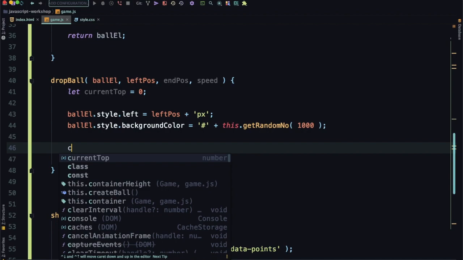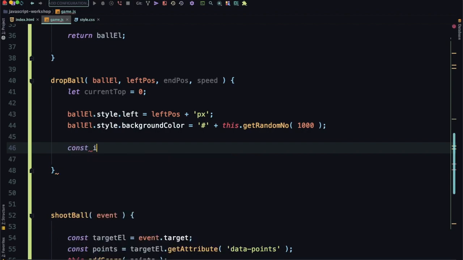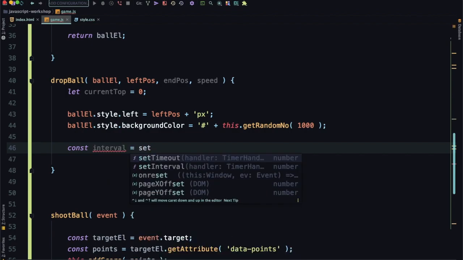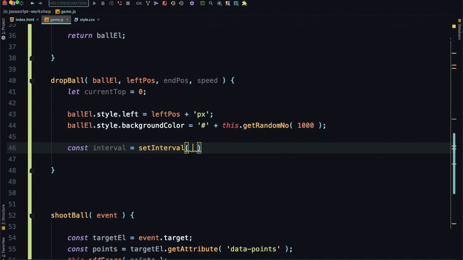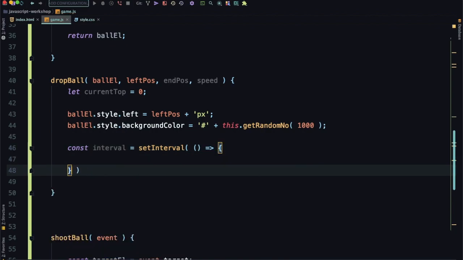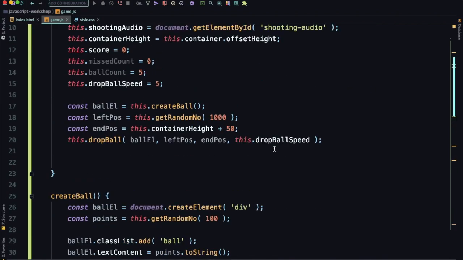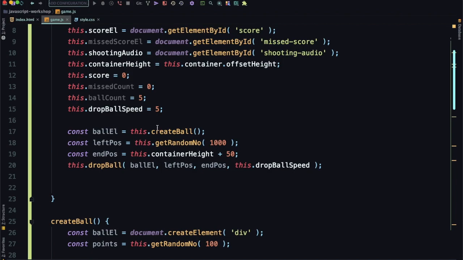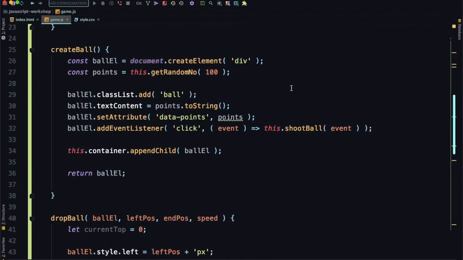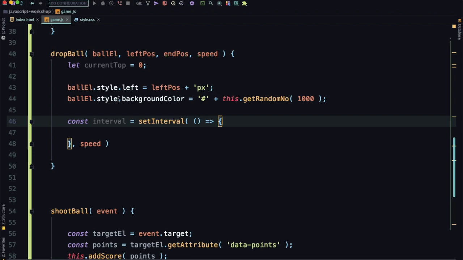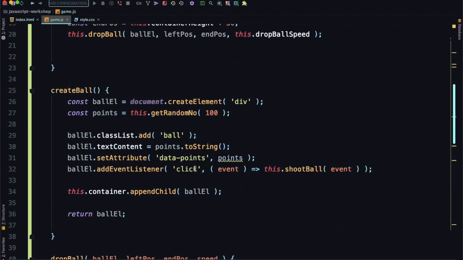Okay, so we can create a constant called interval and set its value equal to the setInterval. So this function takes two parameters. First is the function, so I'm going to use an arrow function here, and the second parameter is the speed, so I'll just put the speed. You could directly use this drop ball speed here, or we've already passed this here, so it's up to you, whichever way you want to do it, but just to let you know that both things are possible. A better way would be to use it directly from here, but it's fine for now.